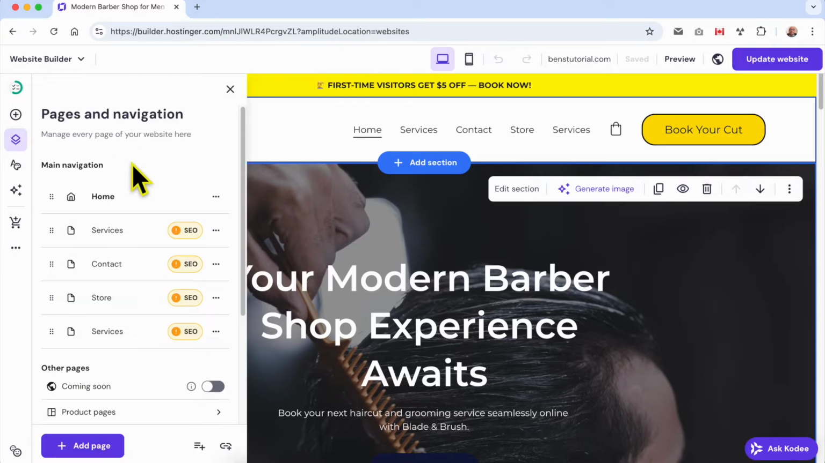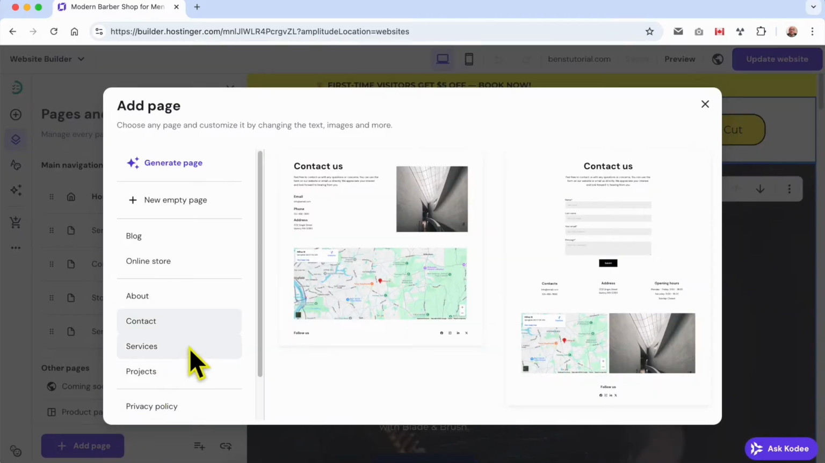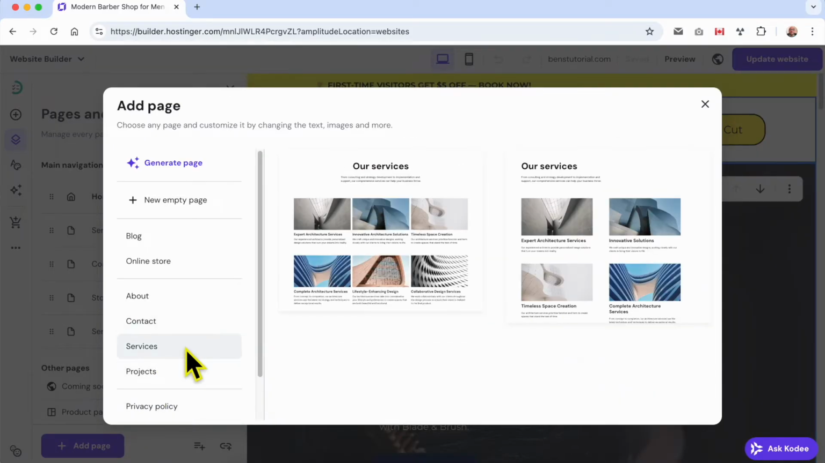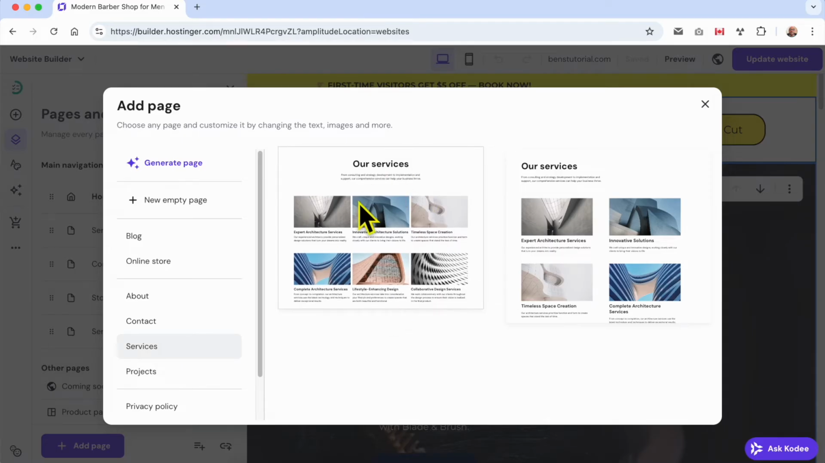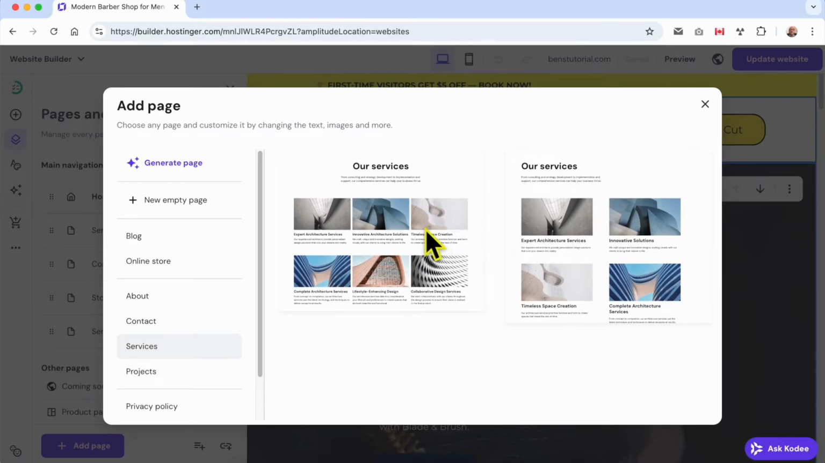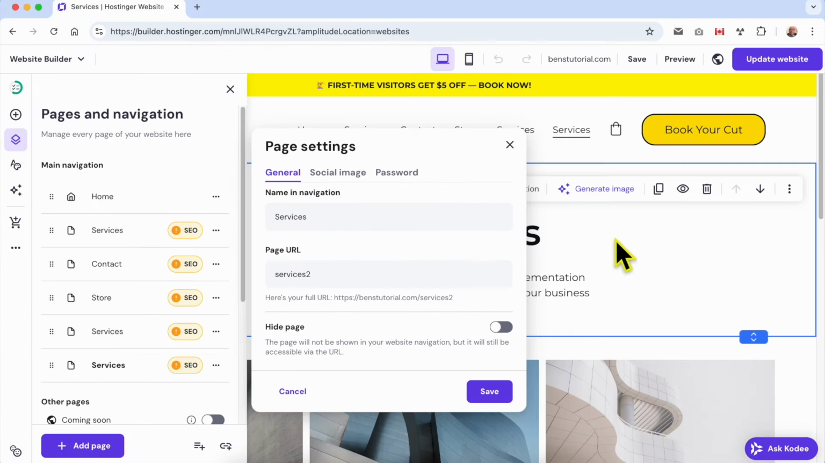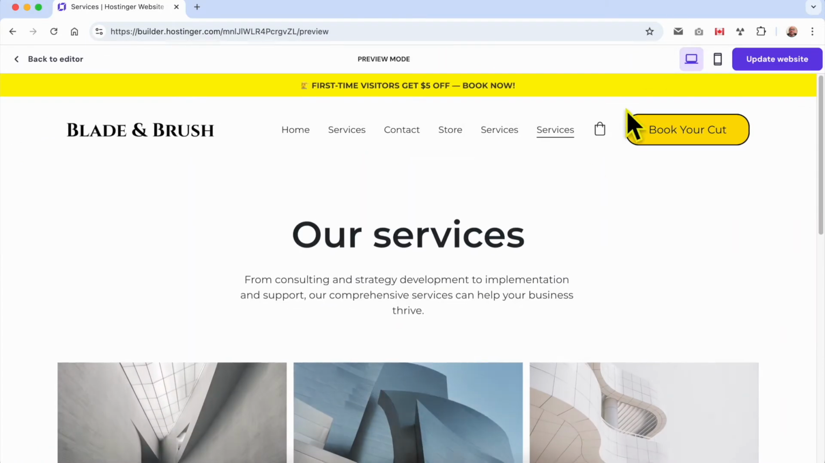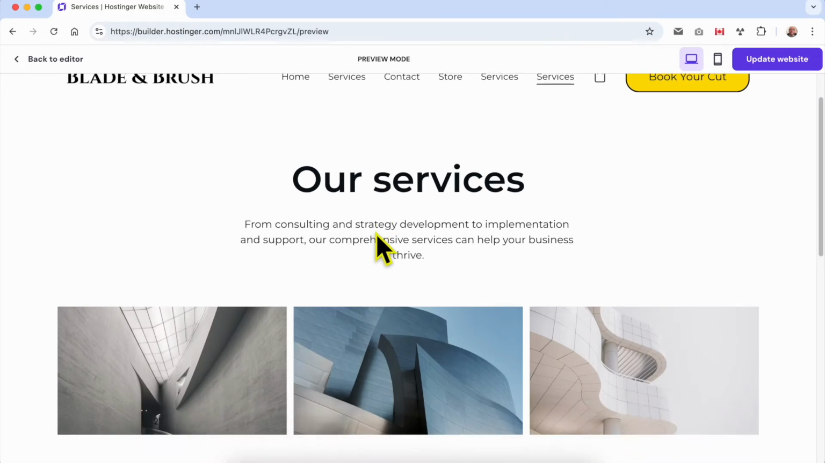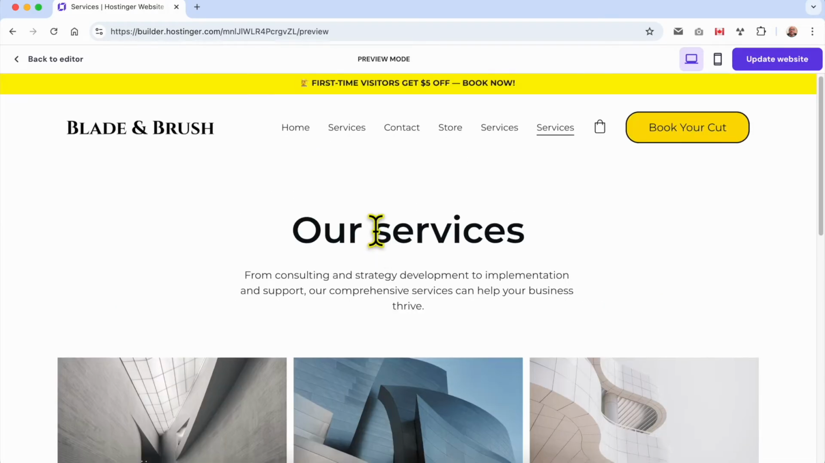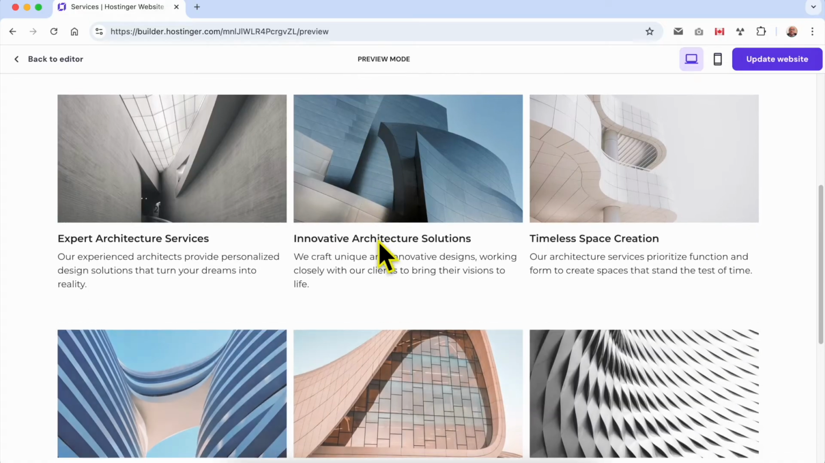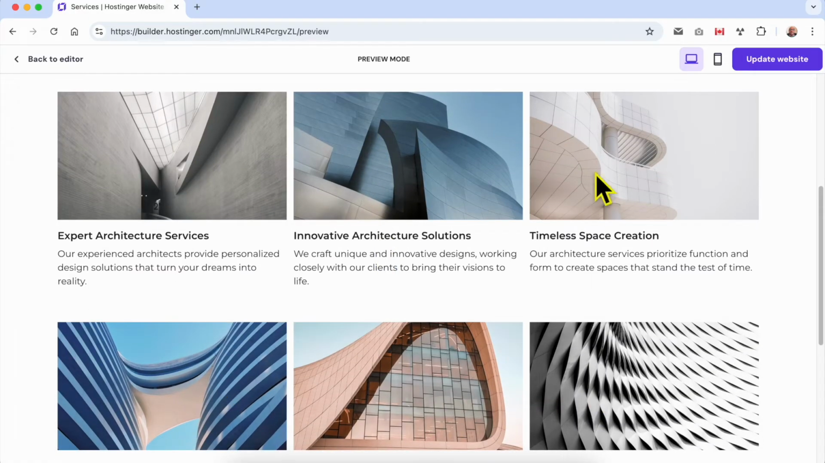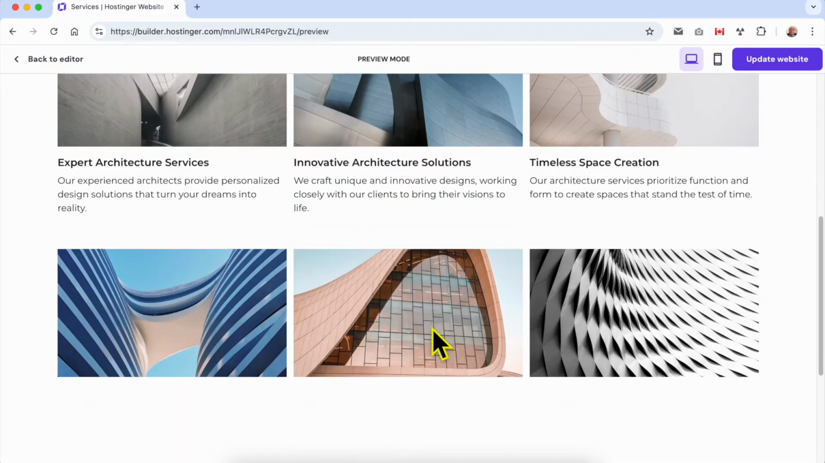This window pops up. Click on add page button, then select services from here. You can use this first template or the second one. Let's preview the first template. Let's hit preview button. This is the first services template. It comes with 6 photos and titles and little descriptions.